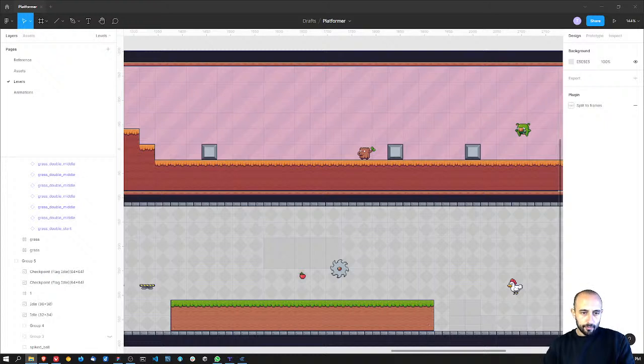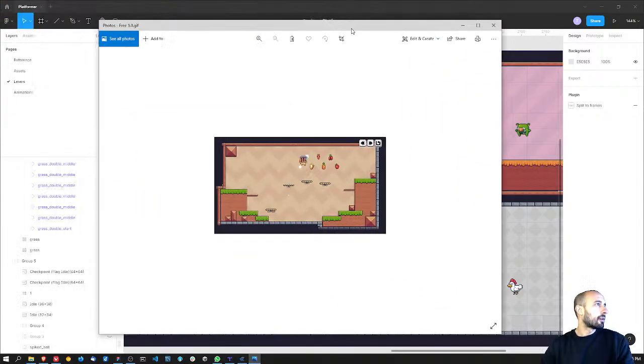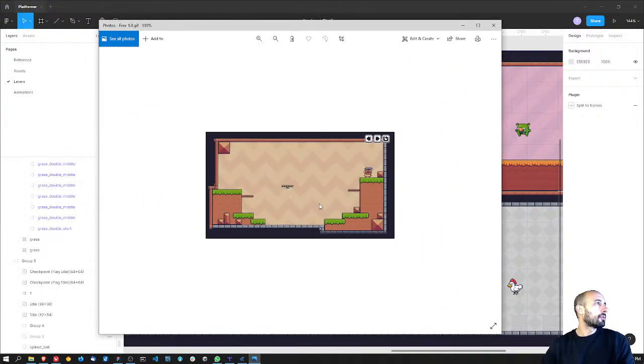Assets? No. Okay, resources, pixel adventure. I think this is it. Pixel adventure 2 enemies. No. Reference, yes, this is it. Okay, so these are what I'm taking as example.